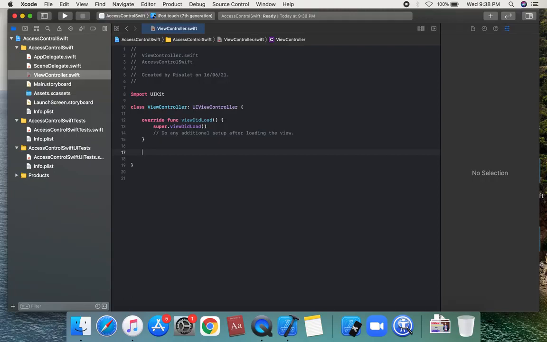Private access restricts the use of an entity to the enclosing declaration and to extensions of that declaration that are in the same file. Use private access control to hide the implementation details of a specific piece of functionality when those details are used only in a single declaration.